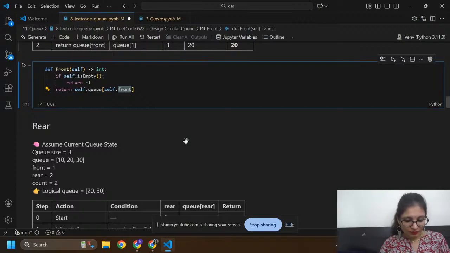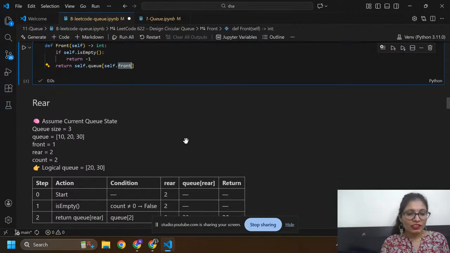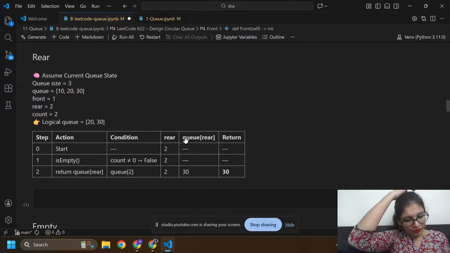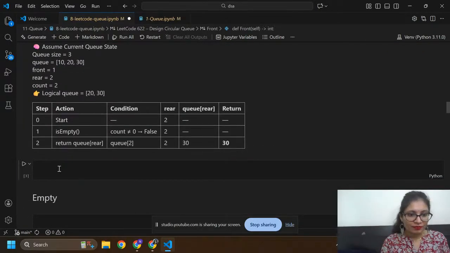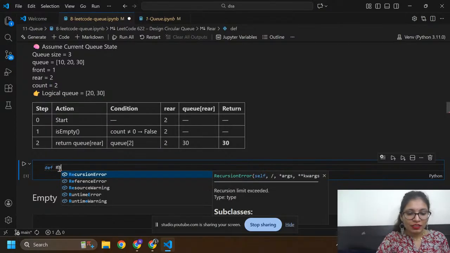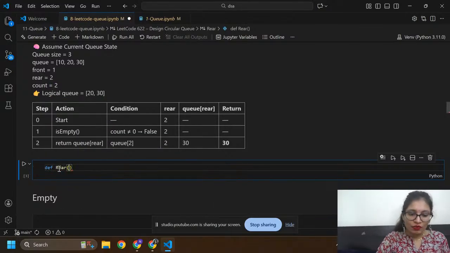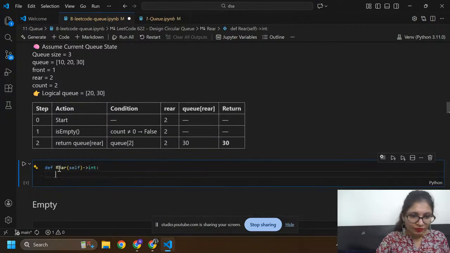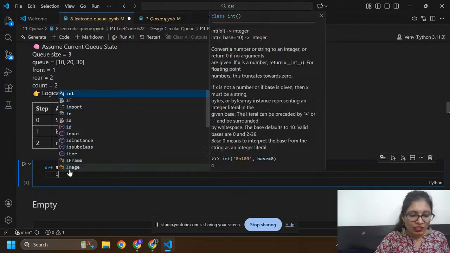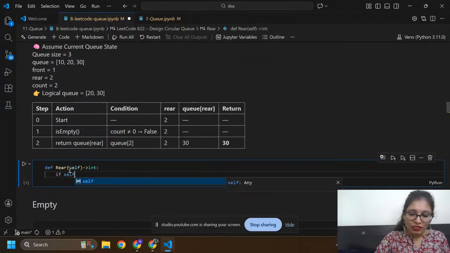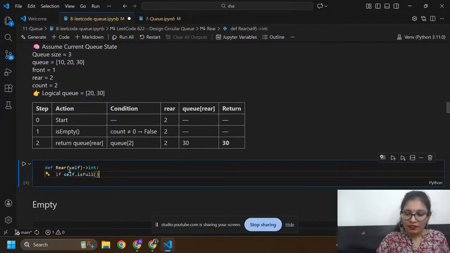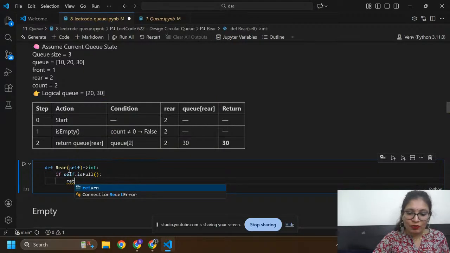Now we are going to calculate rear. Here I'm going to define one function, def rear, and pass self. In output I want an integer, so this is int, and here I'm going to check whether it is empty or not. So if self.is_empty, then it will return -1.